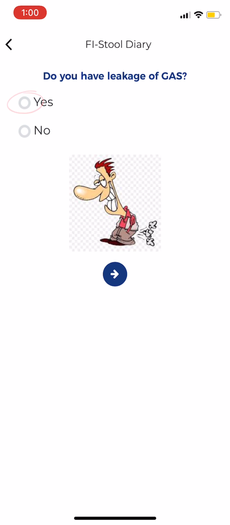Select yes here if you accidentally leaked gas or could not control passage of gas today. On the other hand, if you had no gas leakage, select no and the blue arrow to proceed.